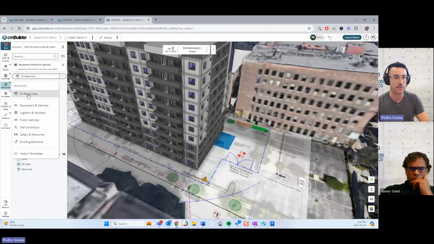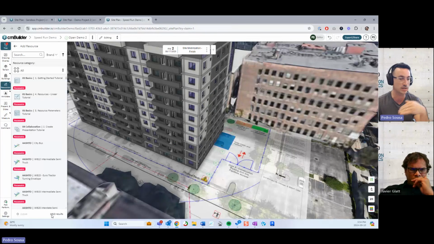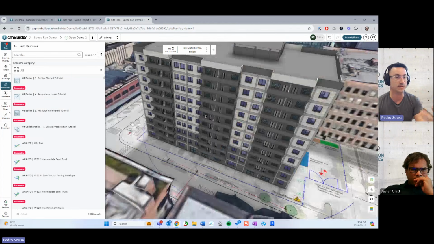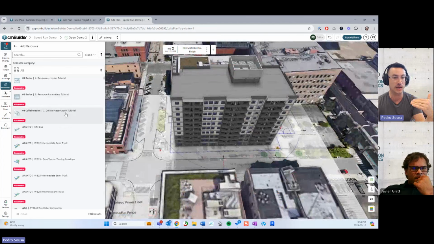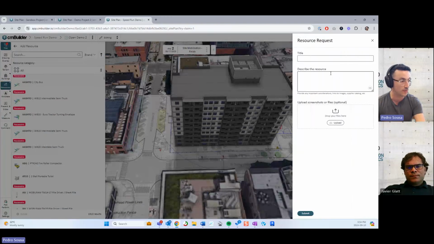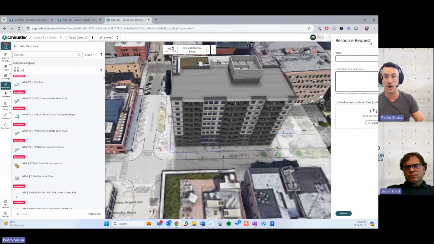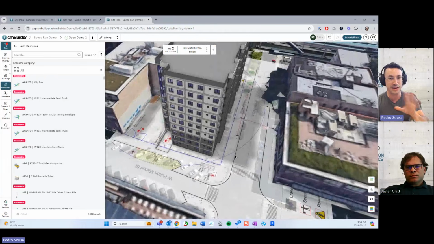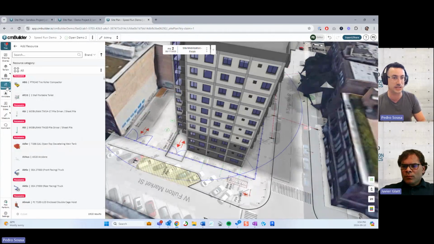So my resource library over here has almost 2,000 objects that you can simply drag and drop to the site. But if there's anything that you want that is not in our library, you can put in a request by going over here on the top and doing a resource request. Just let us know what you want, and we will build that for you. So while I'm continuing the work over here, Javi can explain a little bit about the process of requesting a new one.